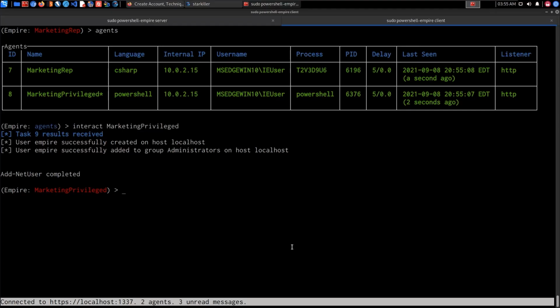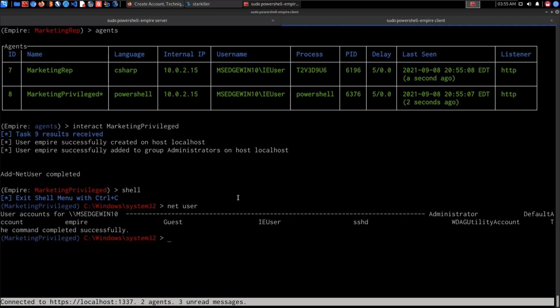All right, so I'm back on the client here, and you can see that it essentially added the user for us, and we did that on the privileged agent for a reason. So now if we open up a shell session here and we say net user, let's see whether that will display that user for us. And you can see we have the Empire user there, and we can then log in to it through whatever technique, RDP or even SMB using PSExec if we wish to do that.